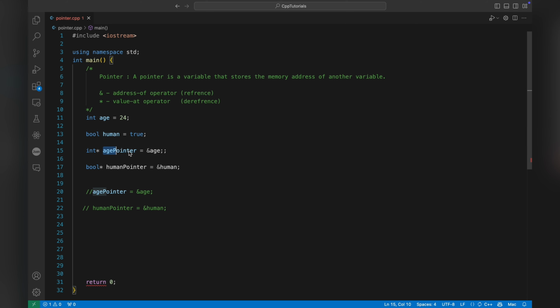So this age pointer has stored the address of the age variable, and this human pointer has stored the address of this human variable, which is of boolean type. Now we can print the values of these variables along with their memory addresses. For that I'll use the cout statement. If I write only the pointer name, it will give us the address only. Let's run this program.